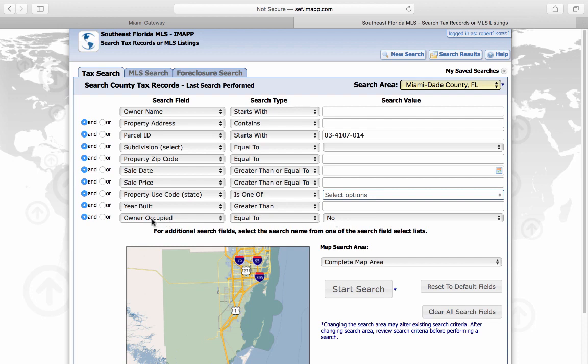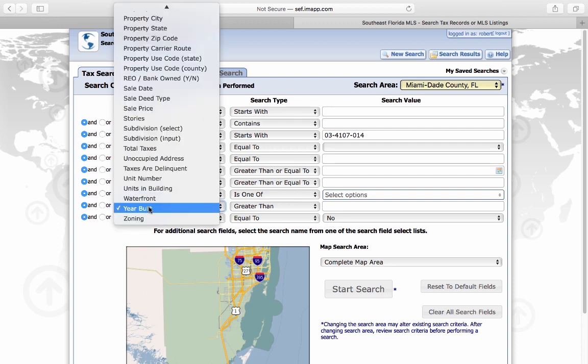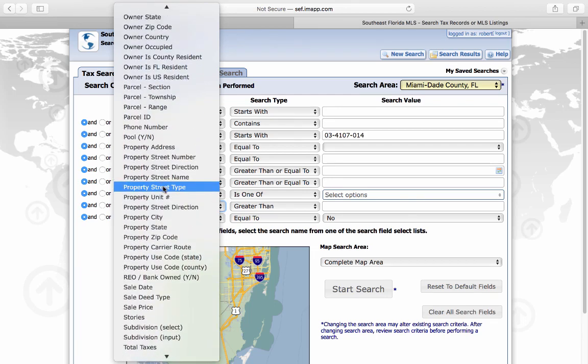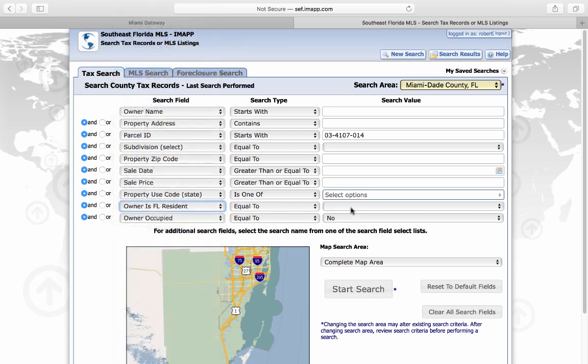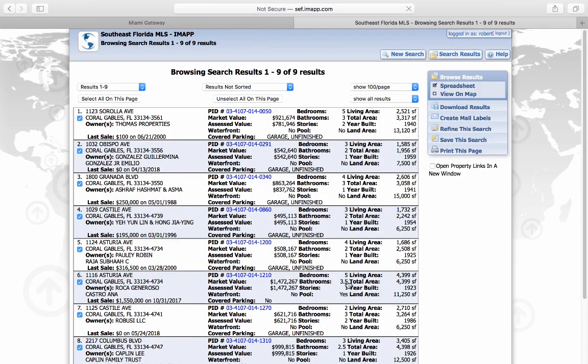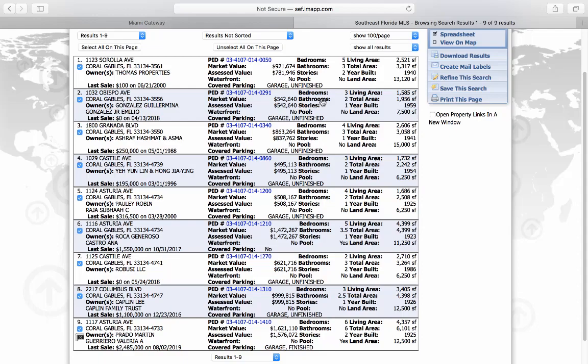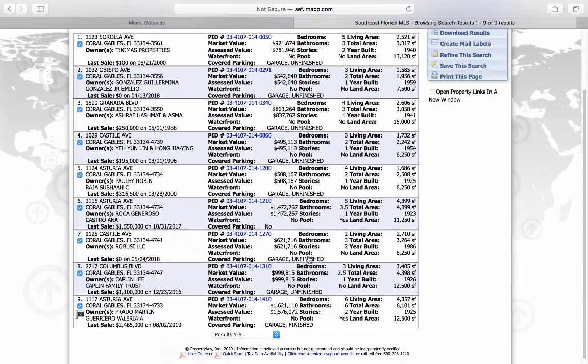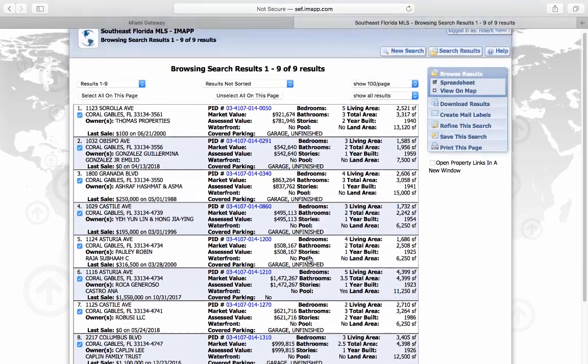Now you can also add more to this. So for example, owner occupied no, and I'm going to go ahead and open up another search field, and let's try and find out owners who live outside of Florida. So you have owner is Florida resident, and you're going to select no. And these are going to be owners that do not live in Florida, and you have 9. Out of the 26 that you had originally, now 9 of them are actually owners living outside of Florida. So these definitely are investors, and these properties are for sure rented out to other people because they live outside of Florida.